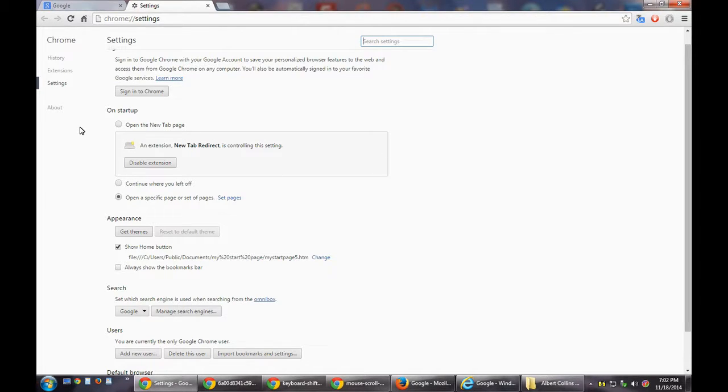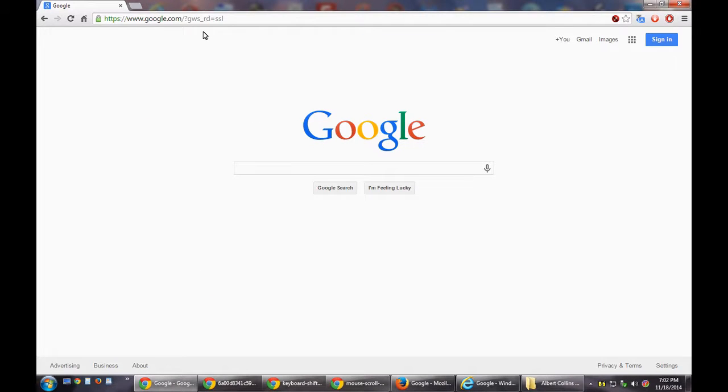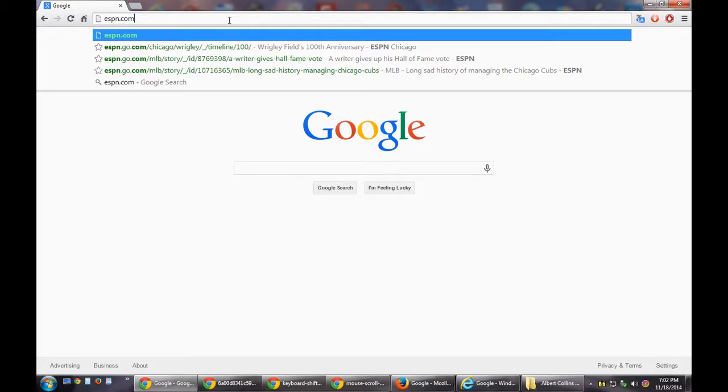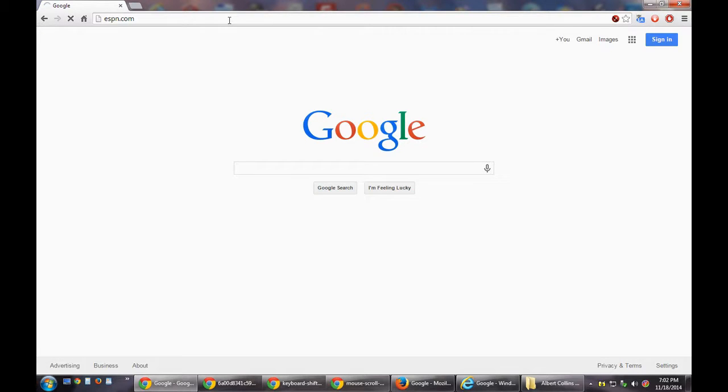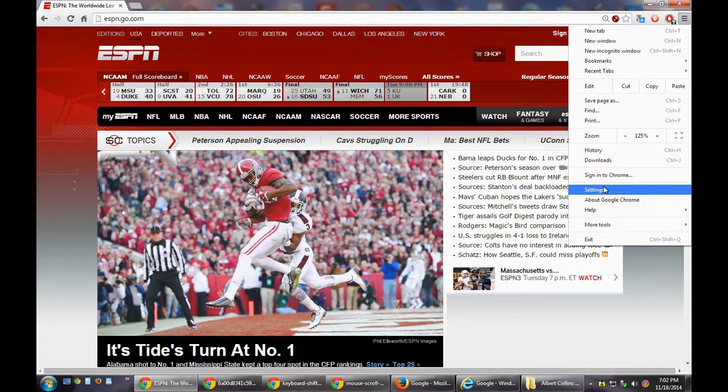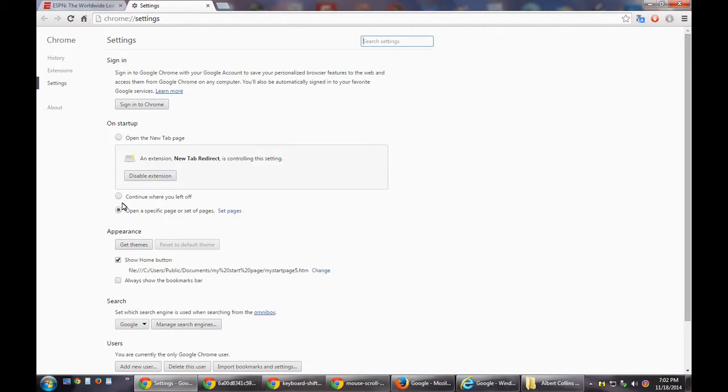If you want to set your home page, the best thing to do is go to the site you want to set your page. If you want it to be, for instance, ESPN.com, if you go there every day, first thing to look at the sports scores, you're going to go over here, click the three bars, go down to settings, and then you're going to click this little button where it says open a specific page or a set of pages, and you're going to click set pages.